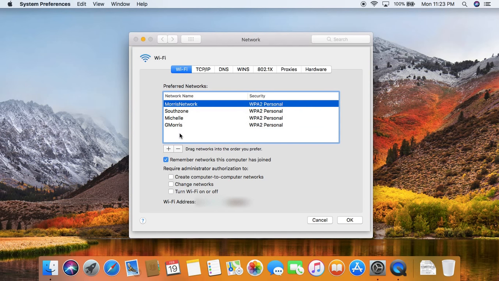And you can totally change these just by clicking and dragging, moving up and down, setting them basically in the order that you would prefer them to connect. So that's the preferred network list and how to change the priority and which network it attempts first, second, and so forth. So now let's go into adding a network.